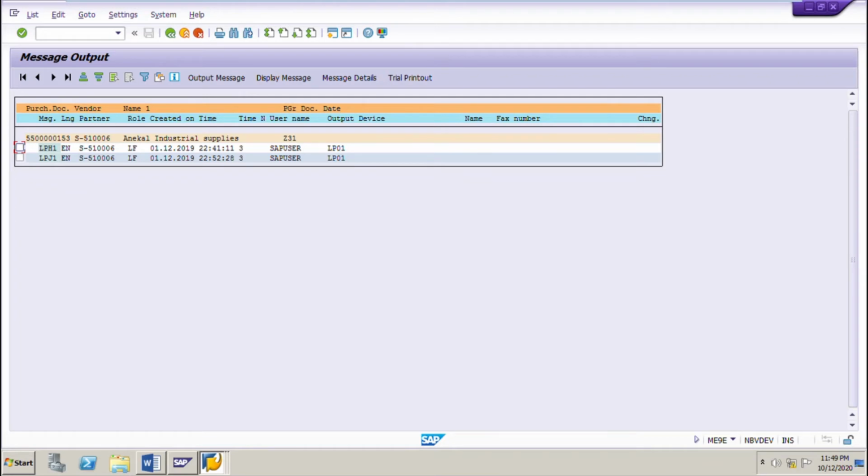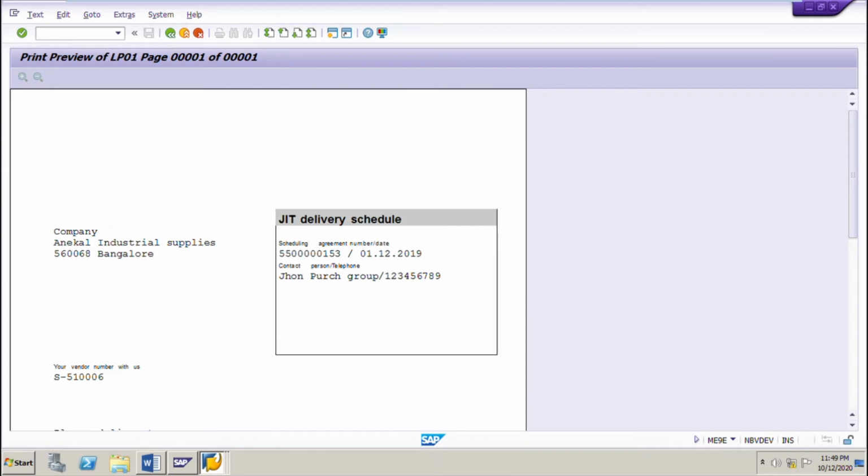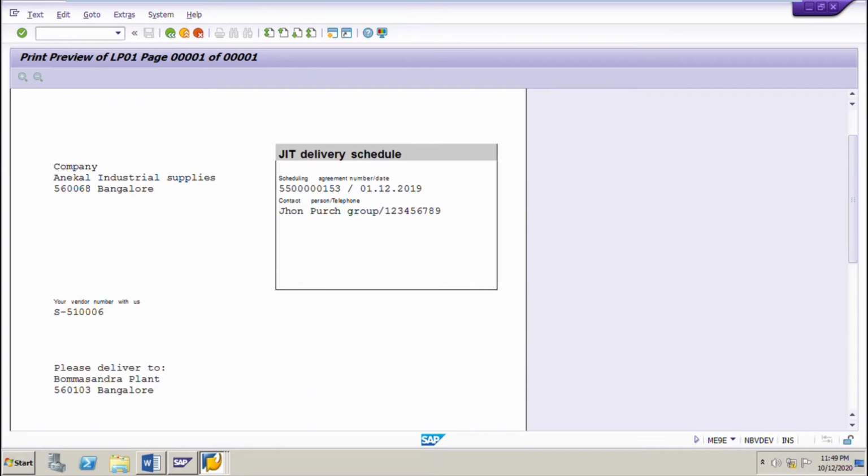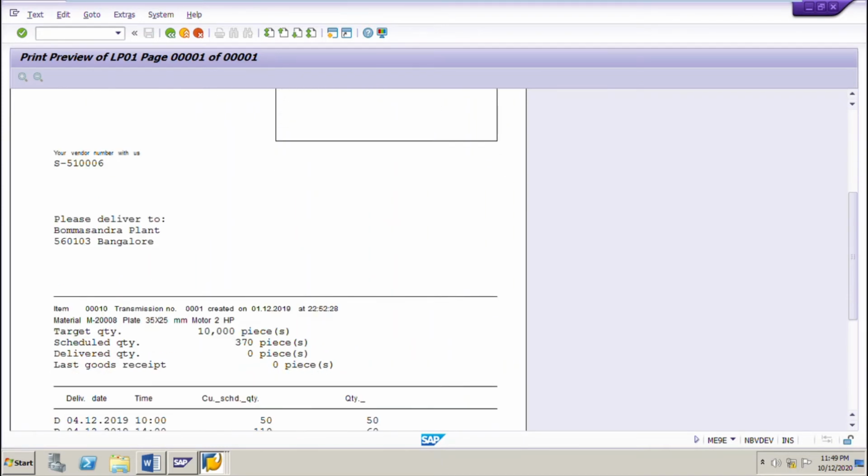I will select LPJ1, or JIT delivery schedule, and then let us display the JIT delivery schedule. I will click display message. So we can see the scheduling agreement number, date, we can see the vendor's name and address, we can see the delivery address.